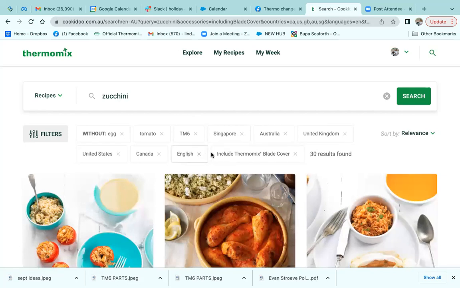And again, I might choose to change this because my friend that's got the egg allergy is no longer coming, so I can remove that. And now I'm just looking for zucchini and tomato recipes cooked in the TM6. So as you can see, the filters will really help you in that space.